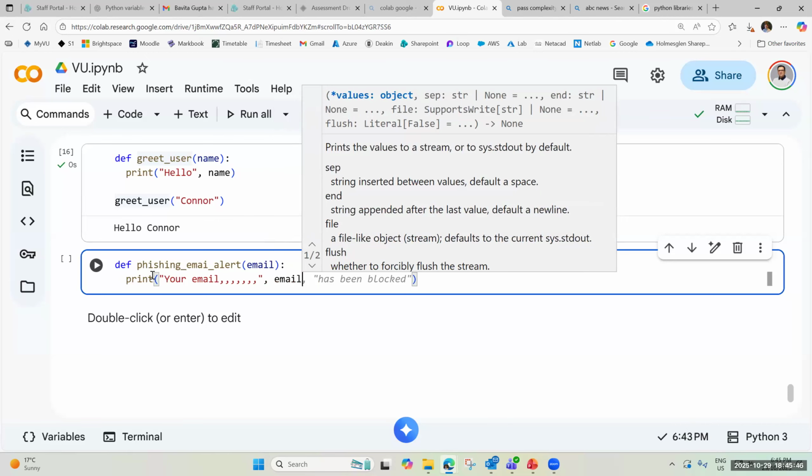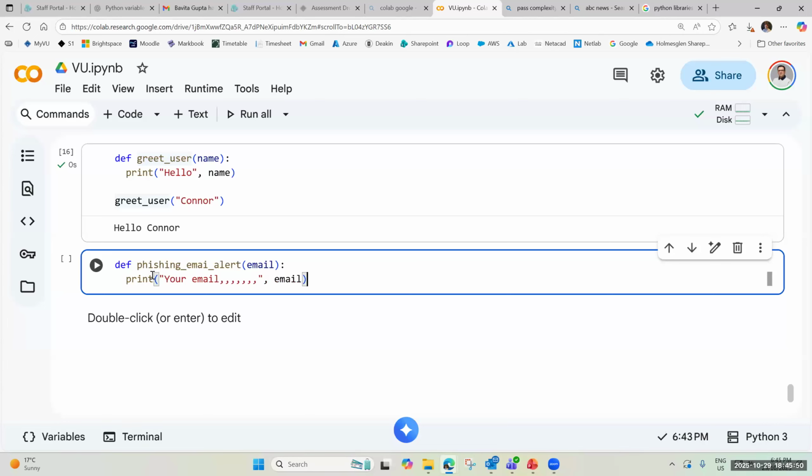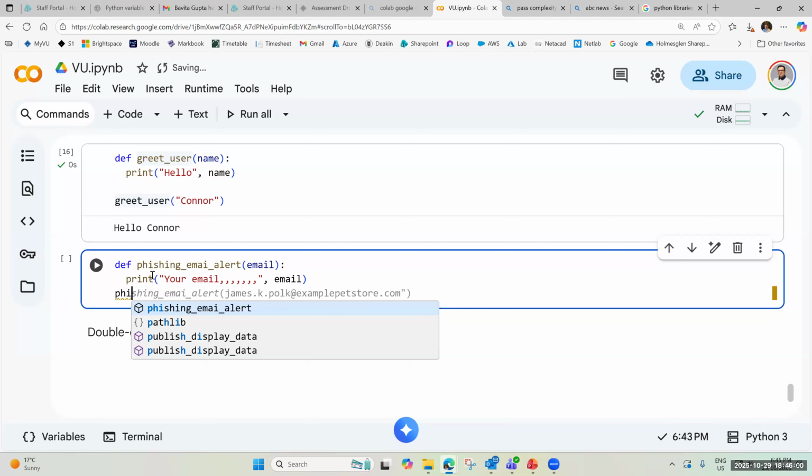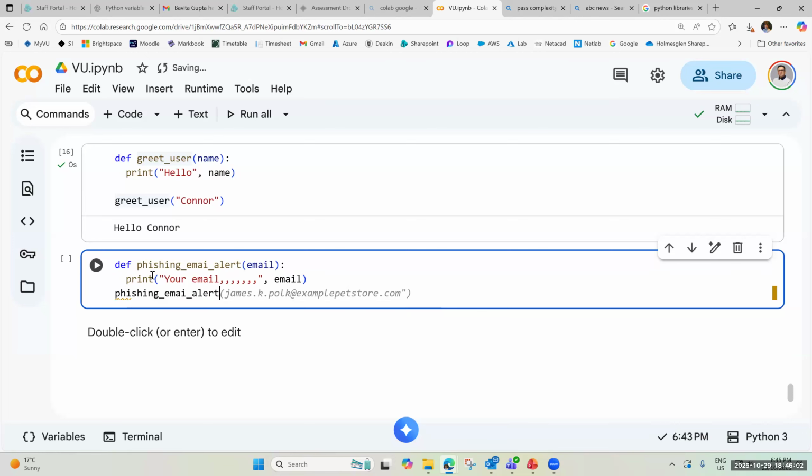So you just need to put your email here and email, and that's it. Then you need to call phishing email alert like this. It's an example. So here I manually enter james.k.polk examples, blah, blah. Instead of manually entering this data, it can go and read the data from a TXT file or from a CSV file.